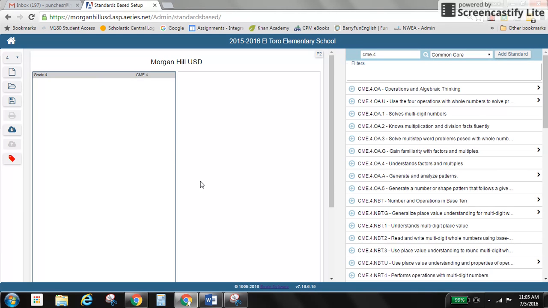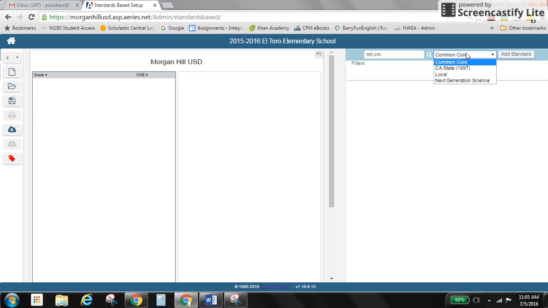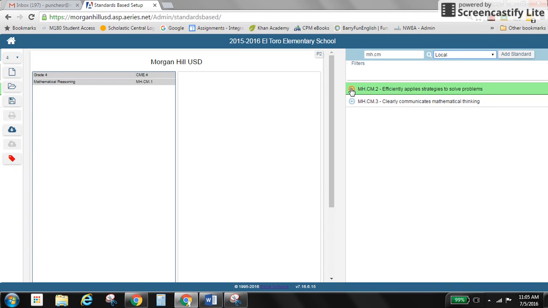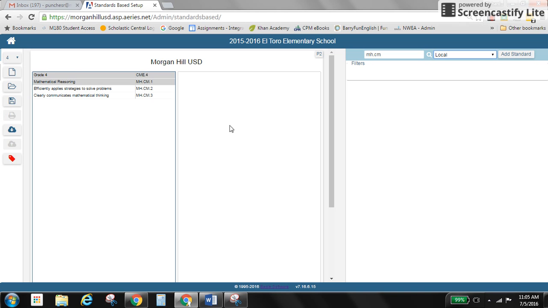And then I'm going to go to my next layer, which was a local standard, mh.cm. And if you just put in part of the title, it'll bring up all of the standards that begin with mh.cm. I like number 1, 2, and 3. And top level standards are going to have some shading to them, and some of the intermediate levels will have shading to them. And if you right click on those, you can undo the shading or you can put the shading in.